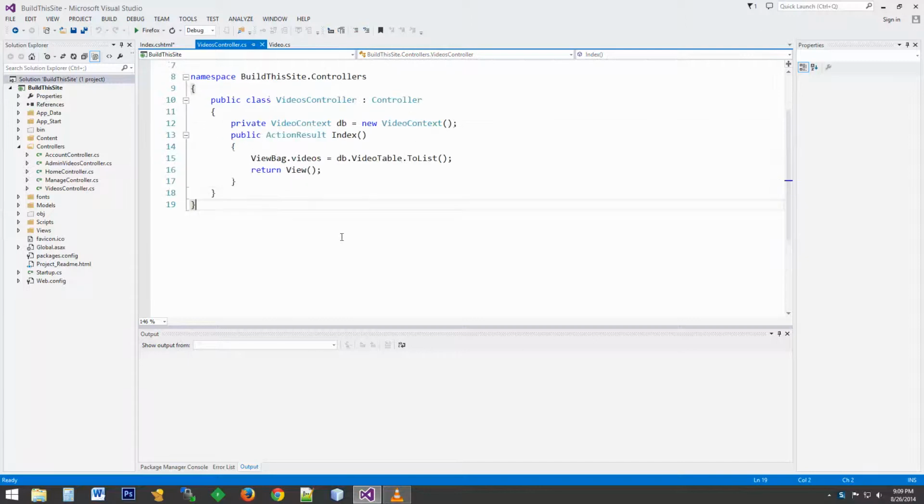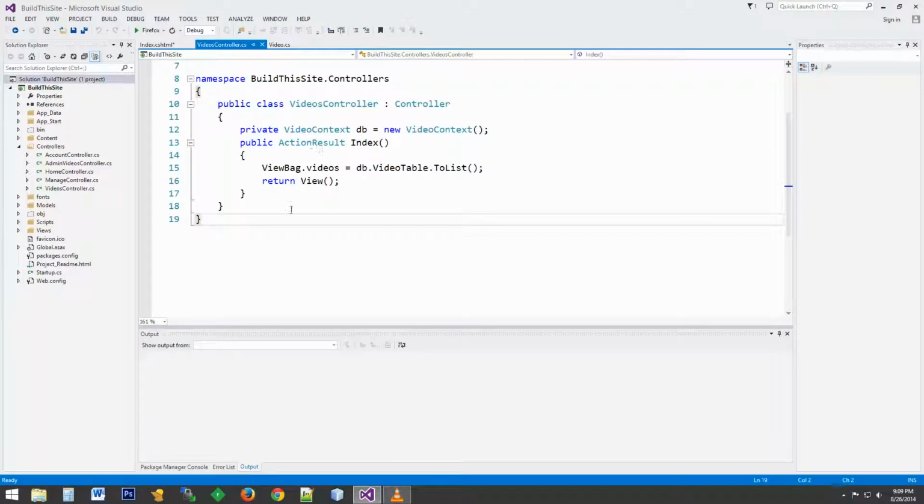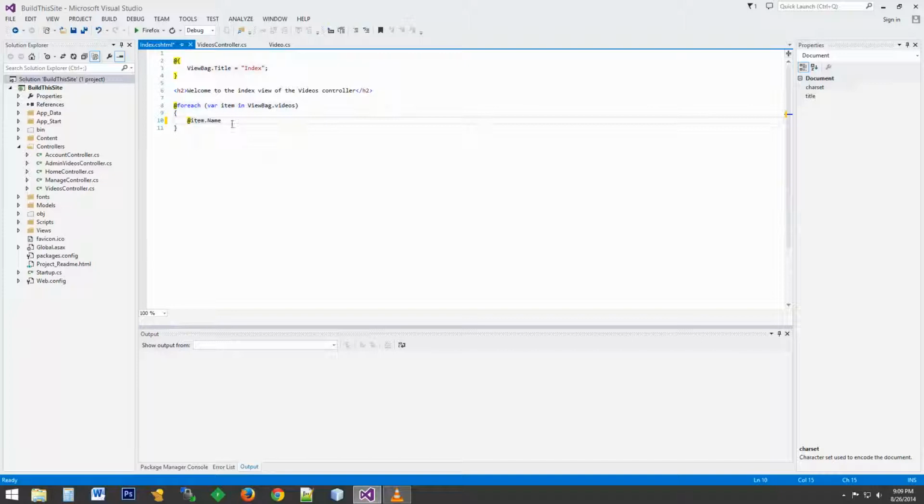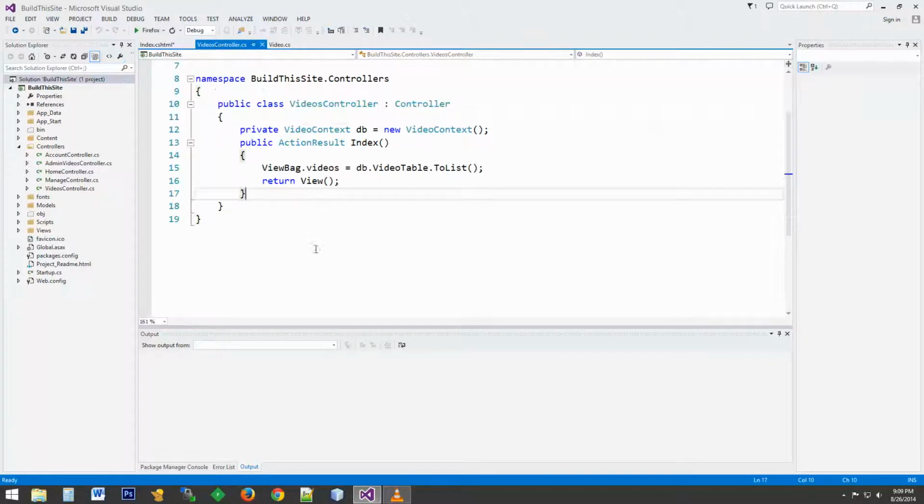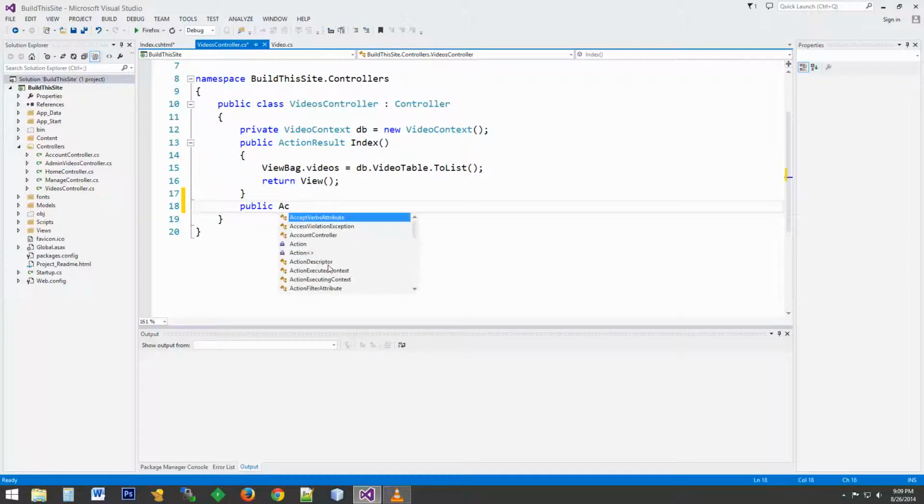If we look in our controller class, we have this action result index. What I'm going to do here is pull all of the names and make clickable links. Then if they want, they can click on a certain link by the name and have it play a video in another controller. So the first thing I'm going to do is create another controller.